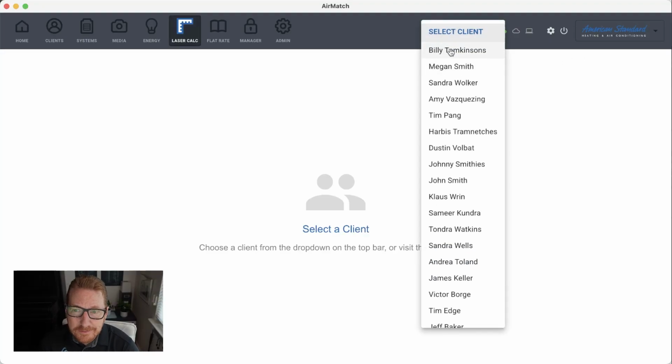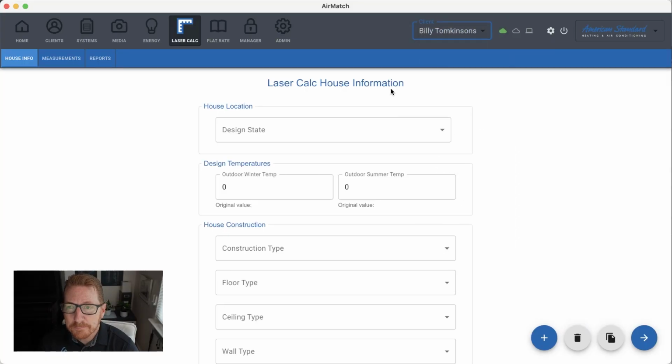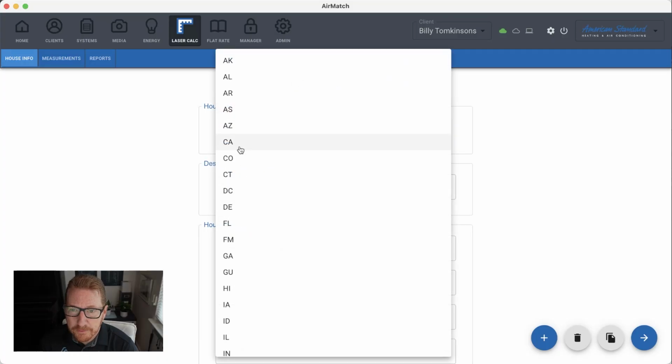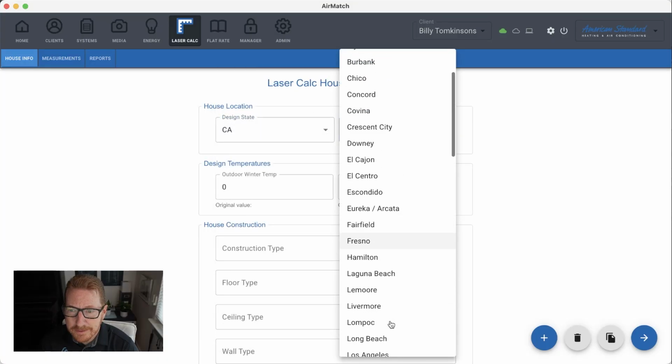To access it, just click the LaserCalc button on the top bar, and then select one of your clients that already exists, or create a new client if you don't have one. And once you select the client, it'll automatically generate an empty load calc for you. First thing you'll pick is your design state where the home is, and then the design city.